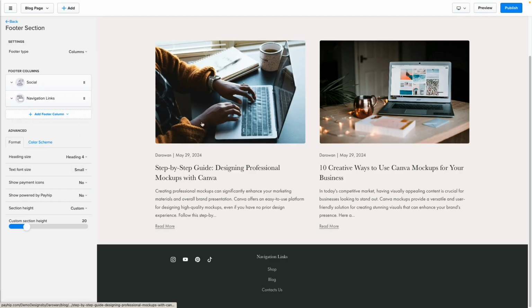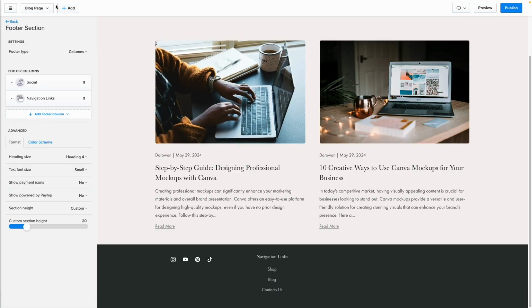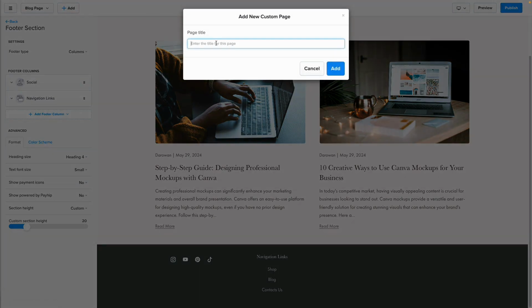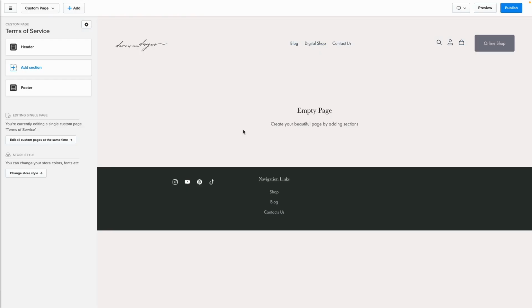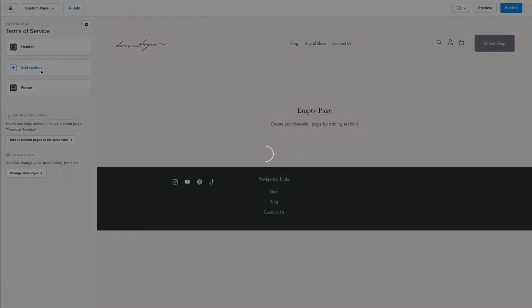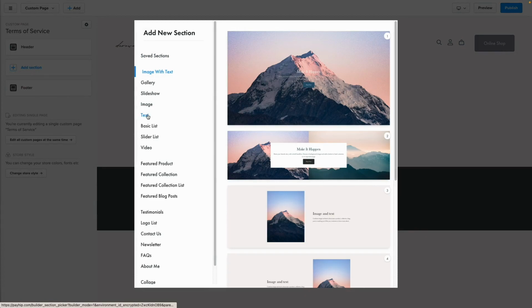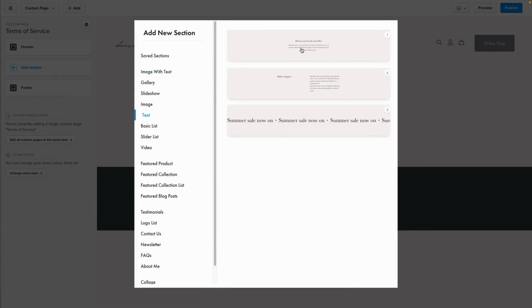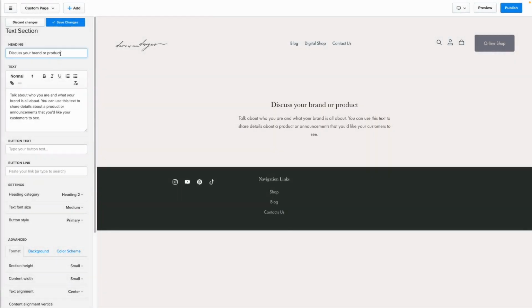So we're back here and we're going to add custom pages. To do this, click on add right at the top corner and custom page. We're going to name this first page terms of service and click add. We have to add a section that would hold the terms of service. Click on add section. And what we're looking for is text. So something that we can use to add a header and text. This looks fine, so select this and we'll type terms of service.